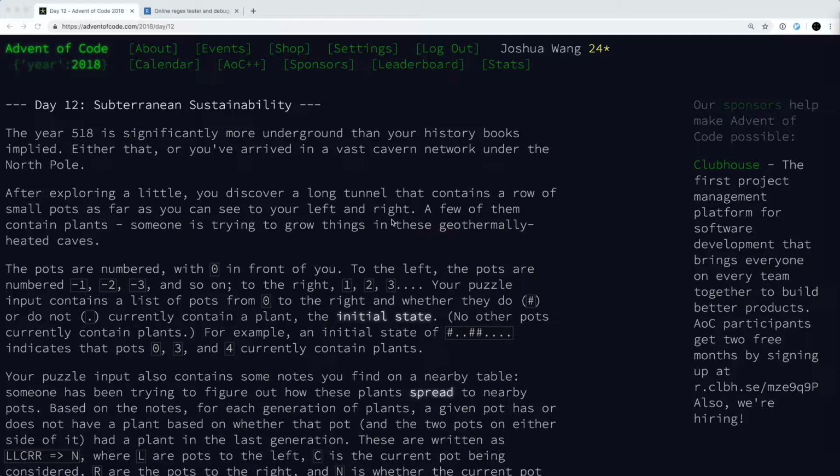Day 12, Subterranean Sustainability. The year 518 is significantly more underground than your history books implied. Either that, or you've arrived in a vast cavern network under the North Pole. After exploring a little, you discover a long tunnel that contains a row of small pots as far as you can see to your left and right. A few of them contain plants. Someone is trying to grow things in these geothermally heated caves.